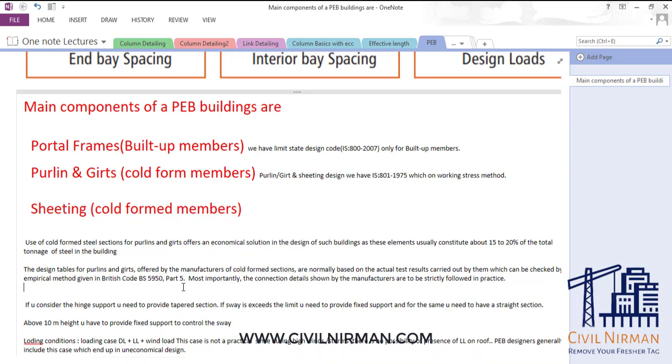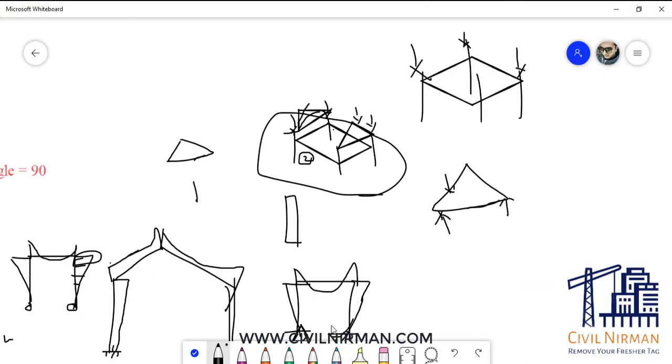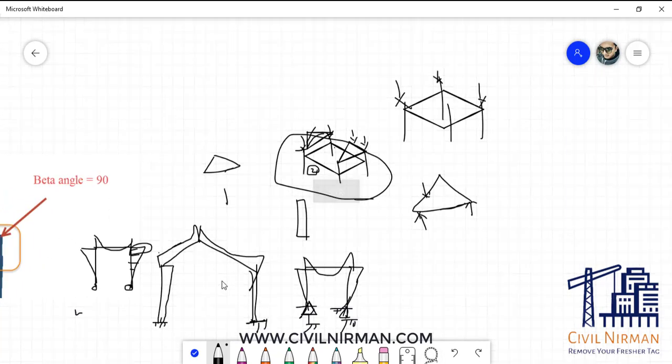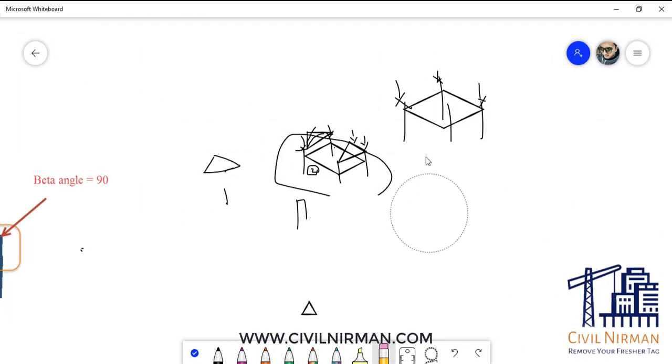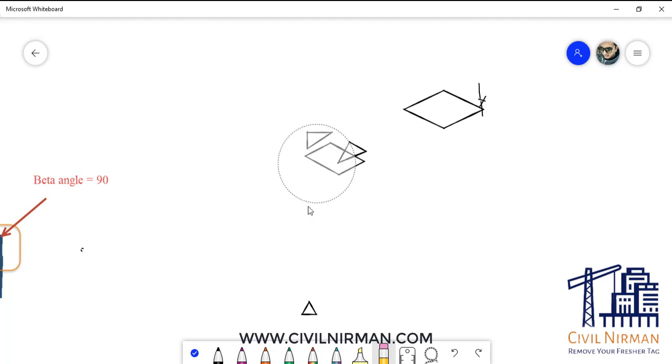Now another limitation that comes to you is that at about 10-meter height you have to provide fixed support to control the sway. Now as you can observe in the design part, what is the issue. The next point that comes to your mind is, sir, which support do we need to consider, whether we can go with the fixed support or pin support, right? Can anyone tell me what is your understanding about whether to go by fixed support or pin support? You can unmute yourself and tell me.